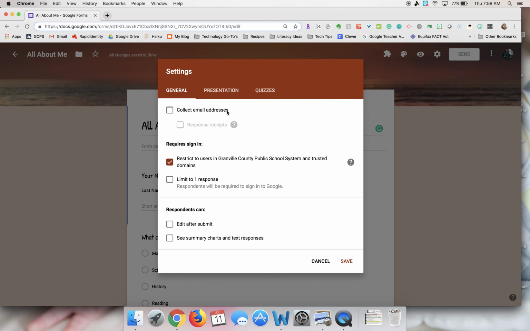One thing to consider is whether or not you want to know who completed your Google form. If you want to collect email addresses of who's completing it, you select the tick box here that says Collect Email Addresses. If you do that, you have the opportunity to have the people receive a response receipt of their Google form, which means a copy of their answers. And if you click on this little question mark, you'll see it says respondents receive a copy of their responses. So it's nice for them once they fill it out. They might not remember if they filled it out or what their answers are.